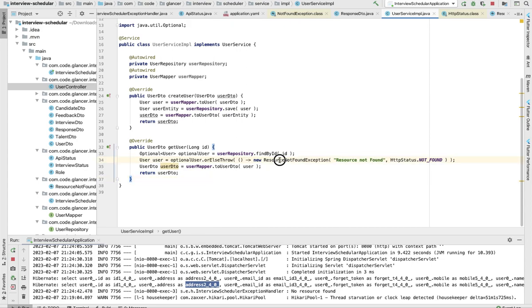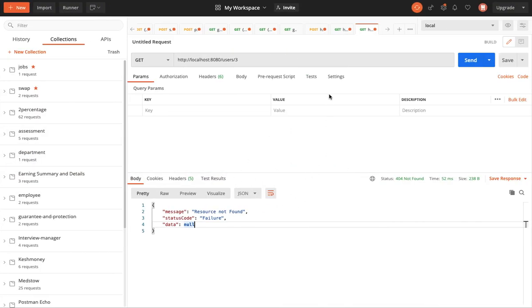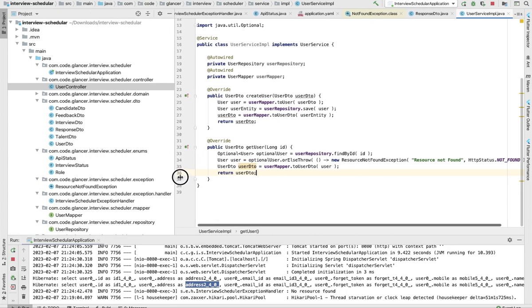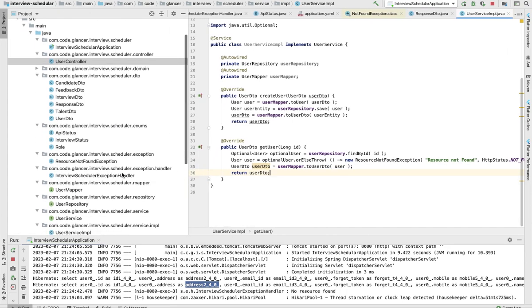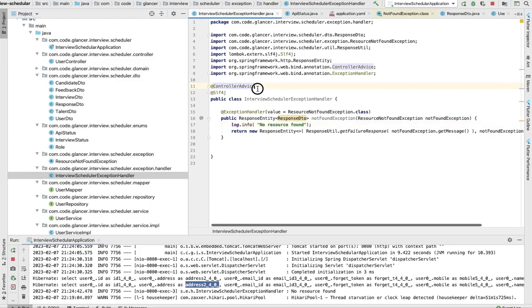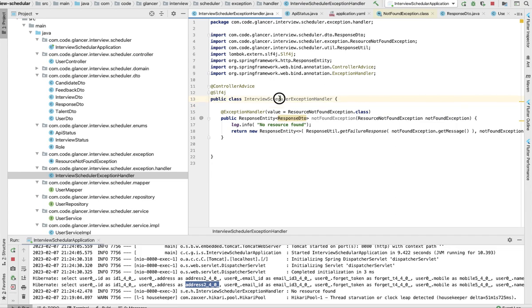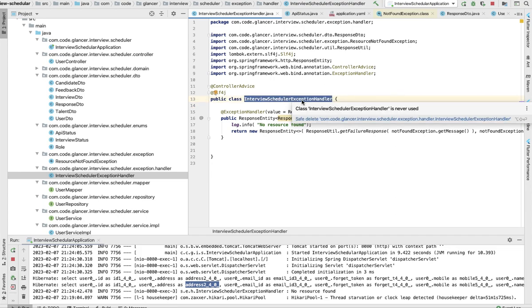In the last video we saw how we were throwing this exception, but it was not coming to the caller, which in our case is Postman. So today I have tried to fix this. Let me explain how I have fixed it. In Spring there is a concept called global exception handling, and that is handled through @ControllerAdvice. If you place it, any exception will come here. So I created one class, InterviewSchedulerExceptionHandler.